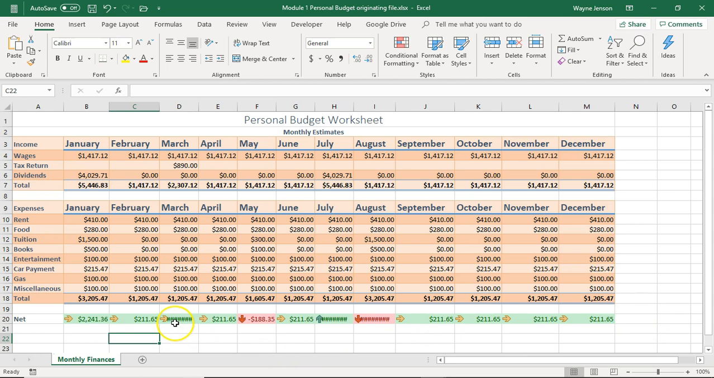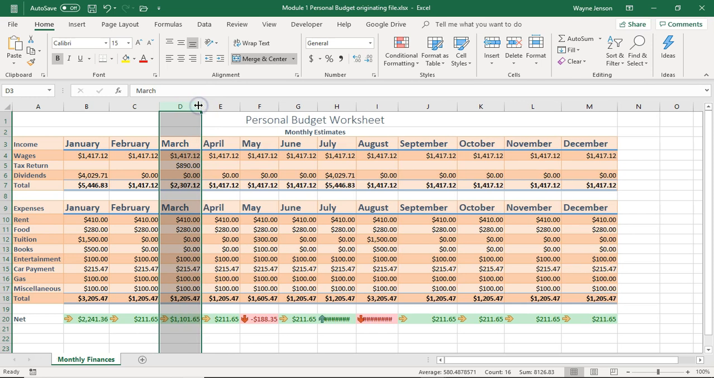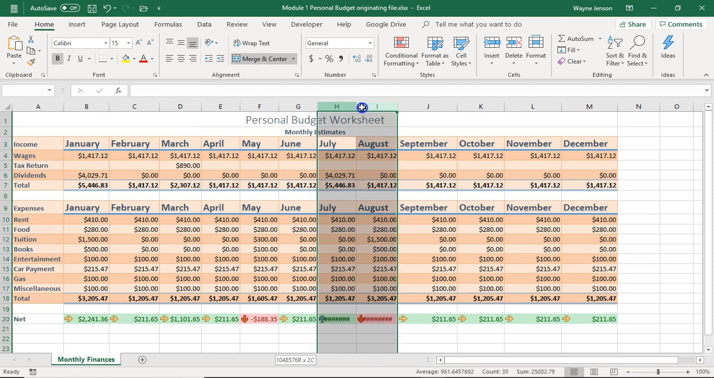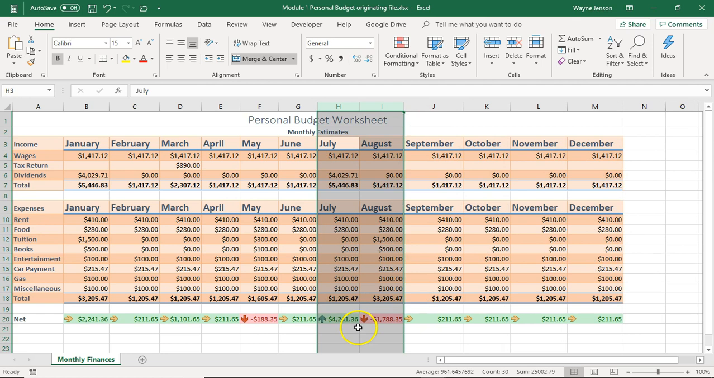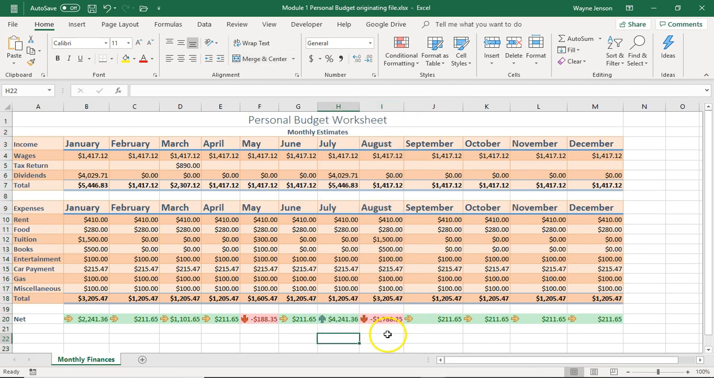You notice that these hash marks, all that means is that the column width is not wide enough. So if I select that column and move my cursor to the right boundary of the column, double click, and then I can do the same thing for these two columns here. And it'll auto adjust the width of the column to accommodate the data.